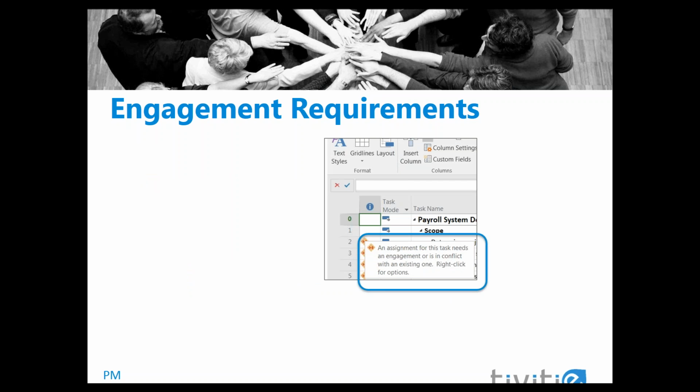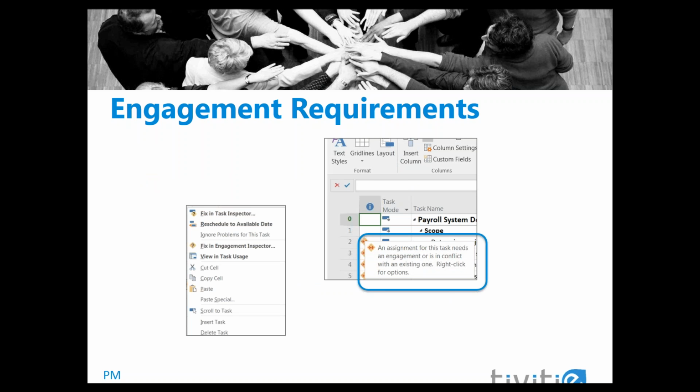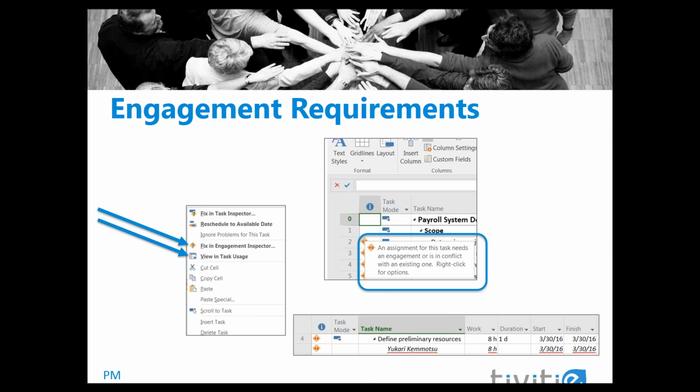When you right-click, one of the options is to fix in the engagement inspector. If you select this option, you will be guided through various steps, and Matt will show us this in the demo. You may also select to view the assignment in the task usage view. In the task usage view, any assignment that needs an engagement request submitted will have a wavy red line under it.